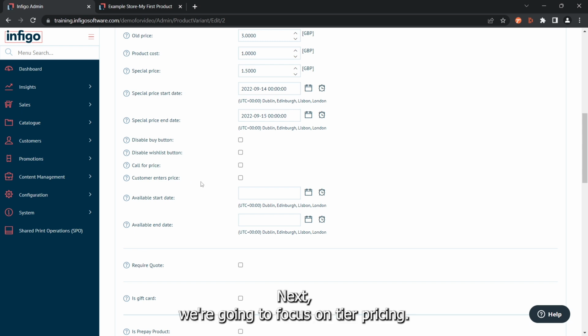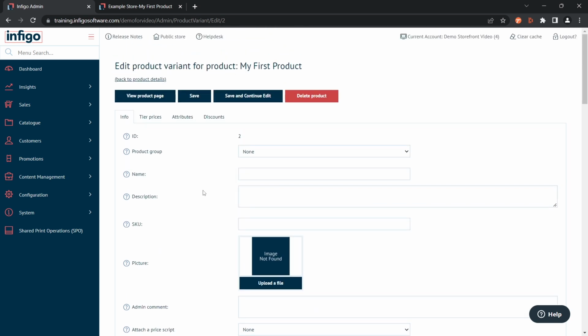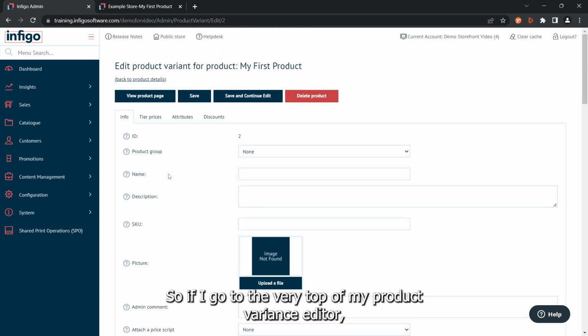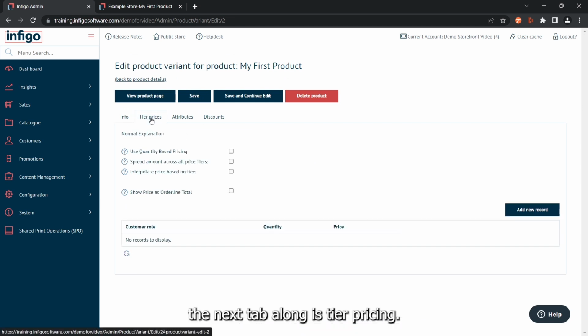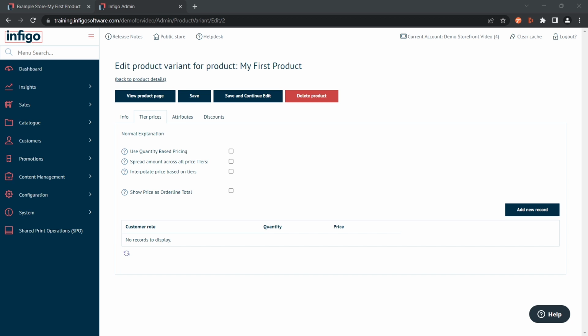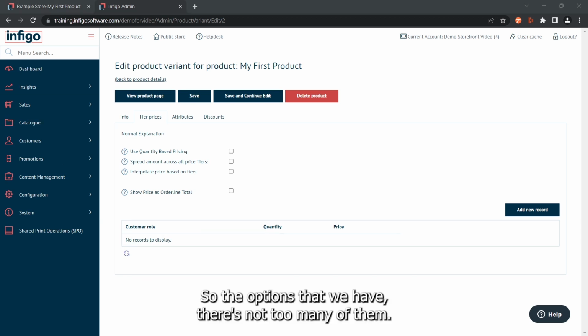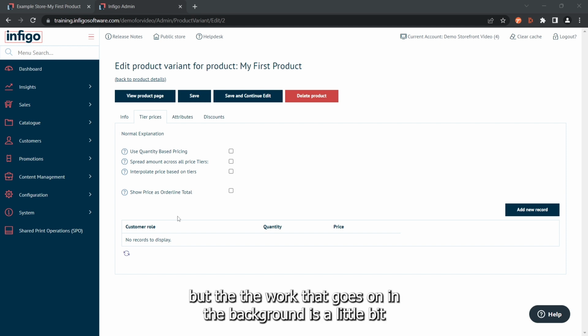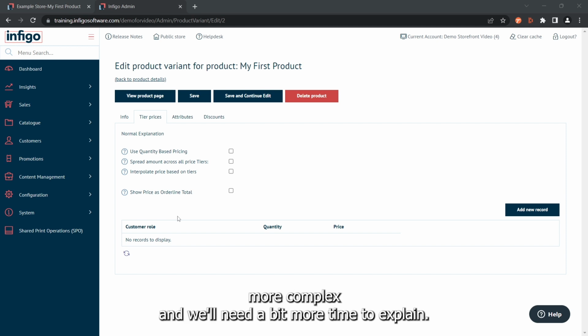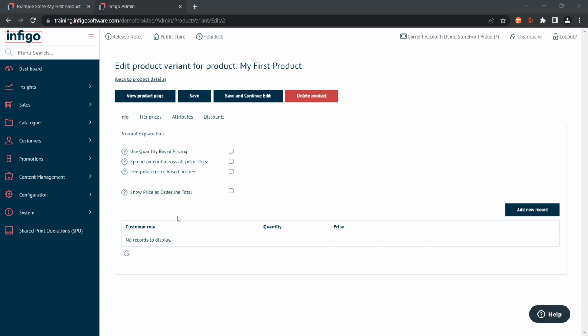Next, we're going to focus on tier pricing. So if I go to the very top of my product variant editor, the next tab along is tier pricing. Taking a look at the tier pricing in a little bit more detail here, there are not too many options. The actual setup in here is fairly straightforward, but the work that goes on in the background is a little bit more complex and we'll need a bit more time to explain.